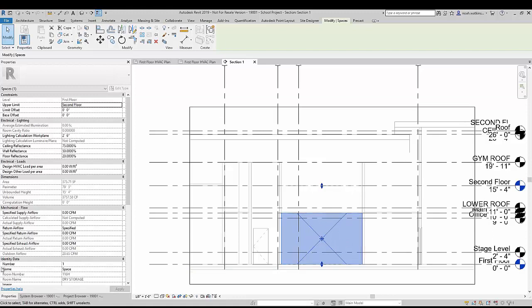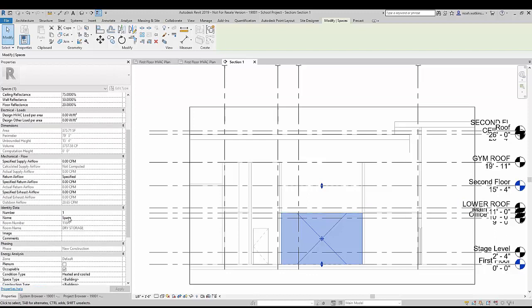As I click on this and I go to my properties, again, I have information in here that I can work with. I have an area. I have a perimeter. I have an unbounded height of what I'm working with as well. I have a volume of this room. From here, I can put more information in. If I need to have a specified supply airflow for this room, I can go in there and put supply, return, any exhaust air that I might need for this room.